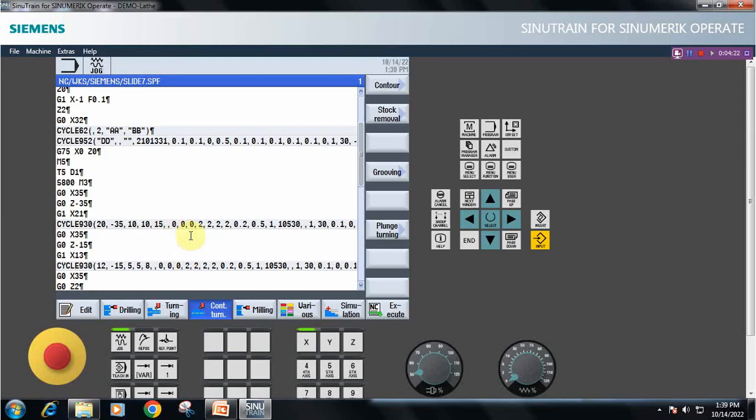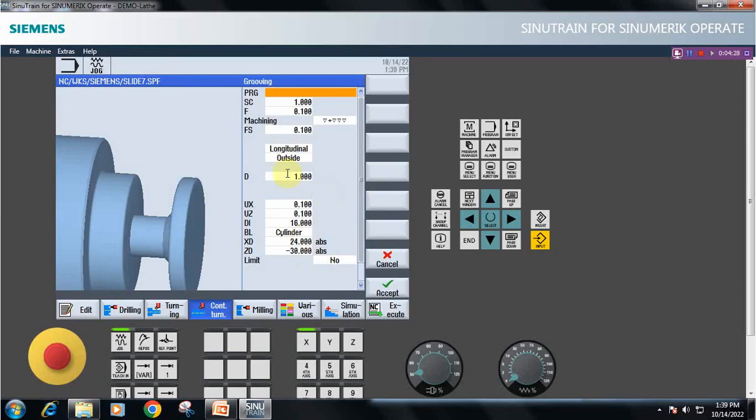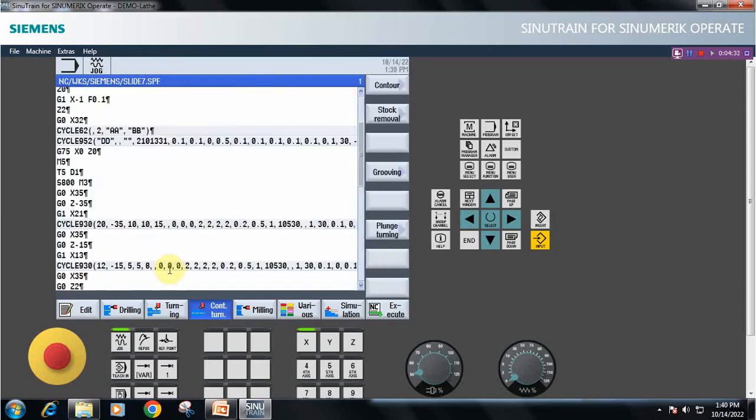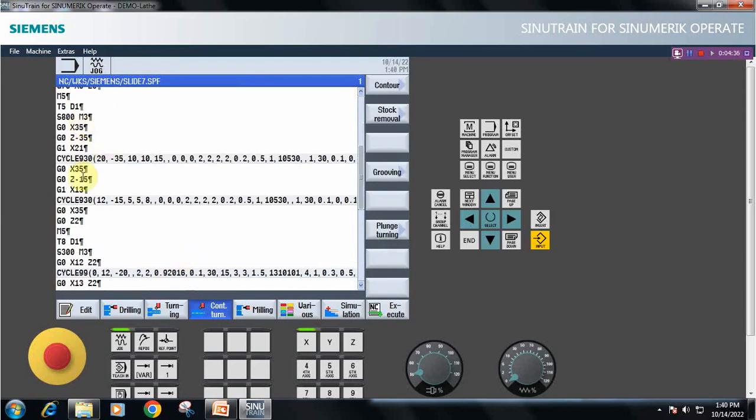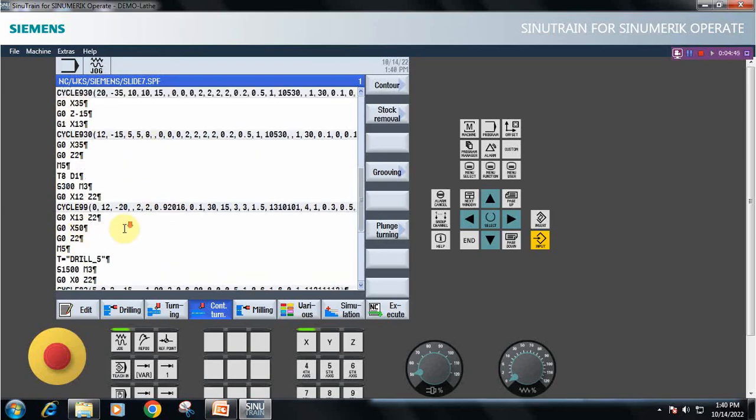How are we getting these two lines? Go to contour turn. Here the grooving operation will be there. Here we will get that option. After entering these parameters for two groovings, we will get these two lines. Before that we have to position the tool for the particular area and then call that page. After entering these parameters, once again go back to reference point, calling one more tool for threading operation.